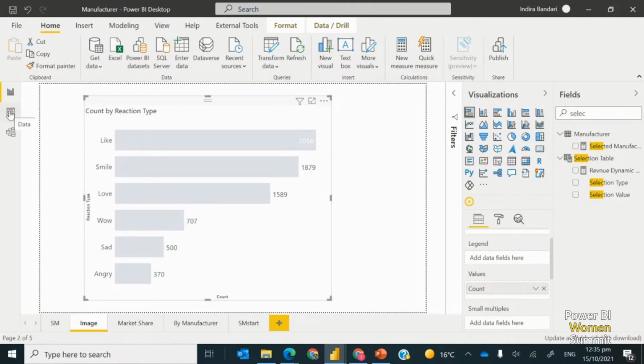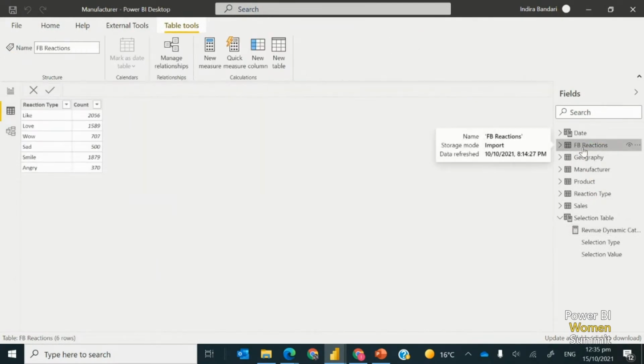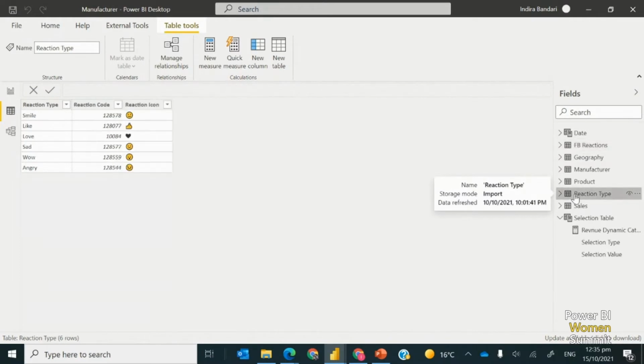Let us see. So in the model, what I have is the Facebook reactions as a reaction type and the number of counts. And what I also have is a unicode by reaction type. So if it is smile, the unicode is 128578. Like that, I got these unicode values from the internet, and I'm going to use them.